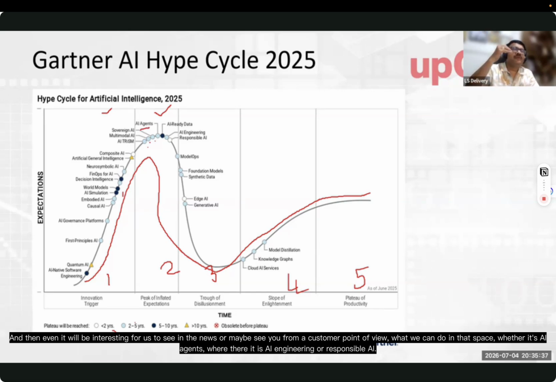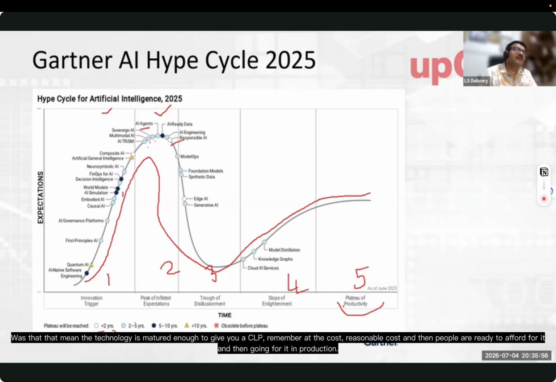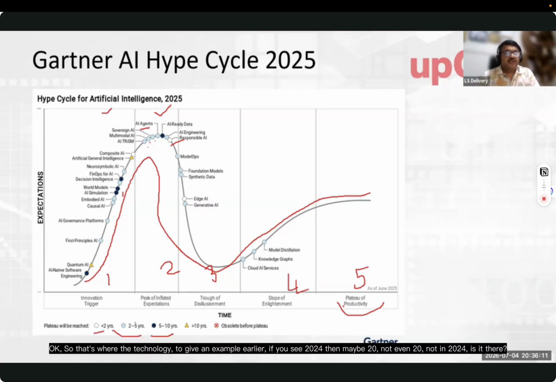And then it will be interesting for us to see in the news, or from a customer point of view, what we can do in that space, whether it's AI agents, AI engineering or responsible AI. You can say responsible AI is within 2 years of making it to the plateau. Okay, so that's where the fifth one comes in, the plateau of productivity. That means the technology is matured enough to give you a clear value, at a reasonable cost, and people are ready to afford it and go for it in production.